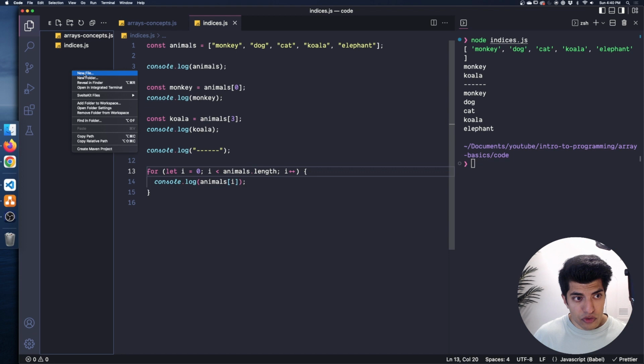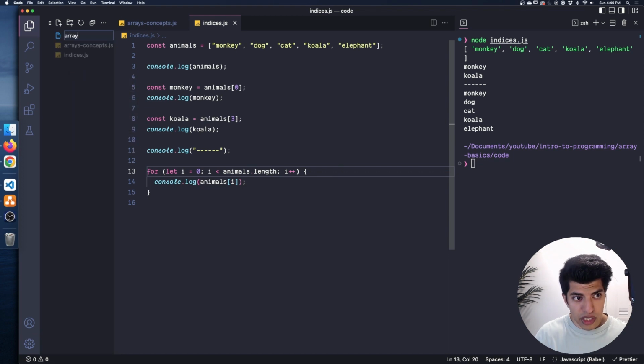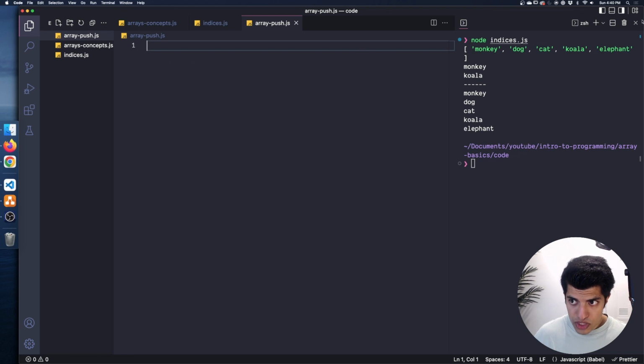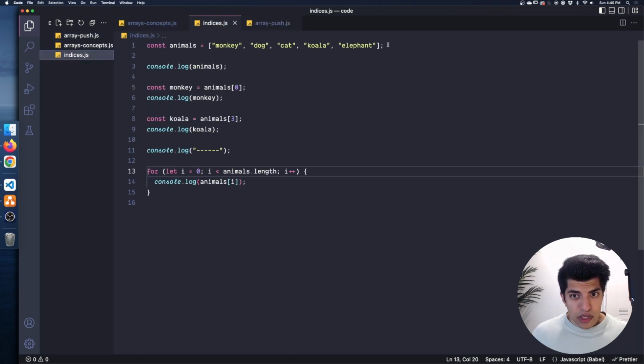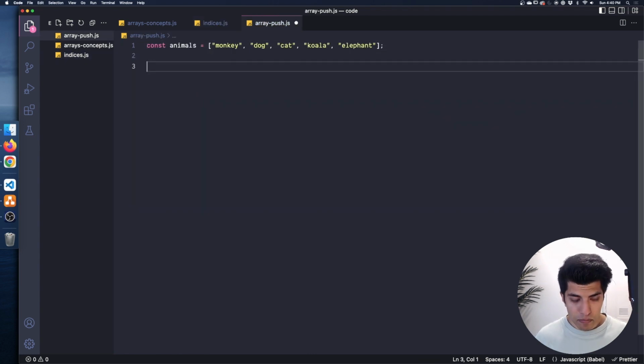I'm going to create a new file here and call it array-push.js. Let's close this here. I'm going to grab this array right here and copy it over just to save some time. And let's say I want to push a new item to this array. But before I do that, I'm going to console log this out.